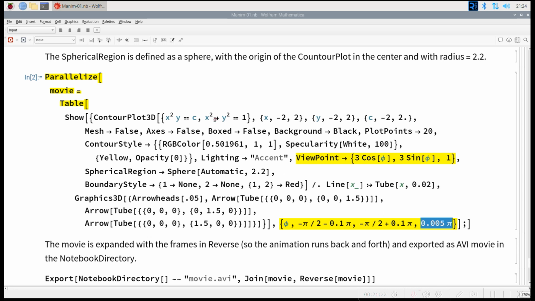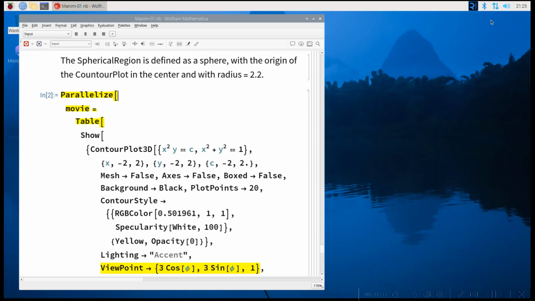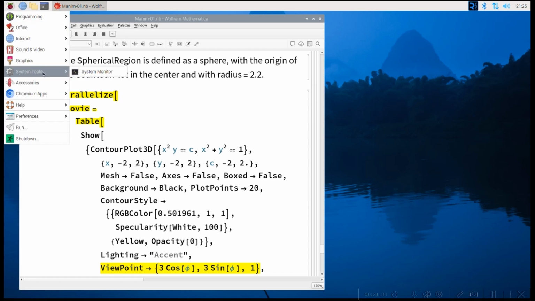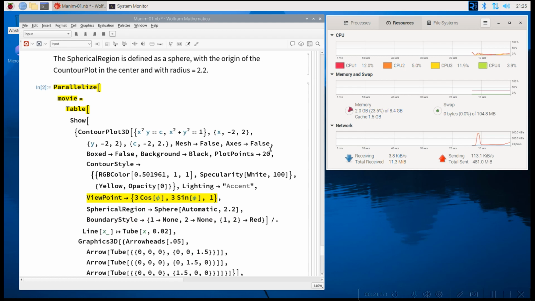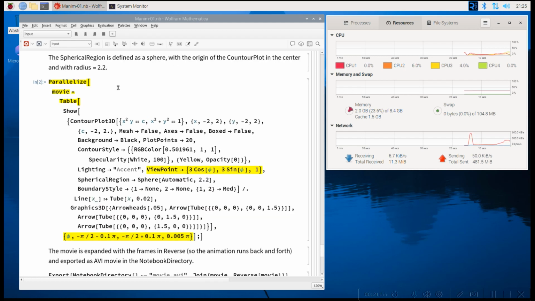But there's an interesting thing. We're going to use Parallelize. And Parallelize means that Mathematica automatically uses all the 4 cores of the Raspberry Pi 5. Let's show it. We make this window a little bit smaller, and we look at the system tools, and we start a system monitor so we can nicely see. On top you see the 4 graphs of the 4 CPUs of my Raspberry Pi. Okay, make this a little bit smaller so we can see the output.